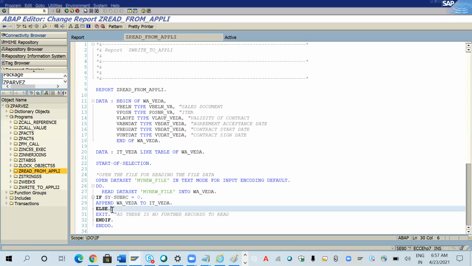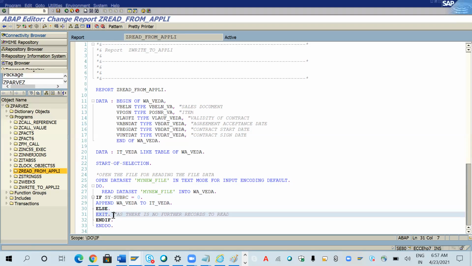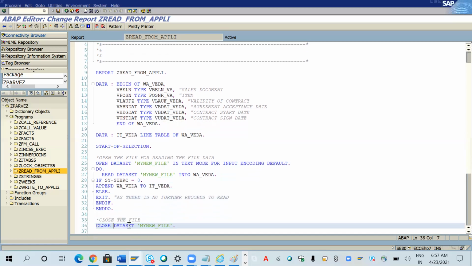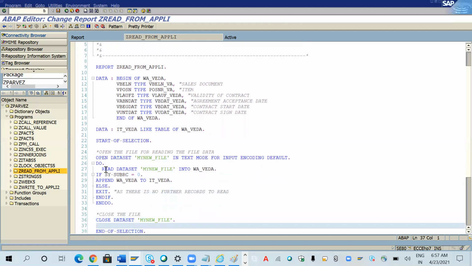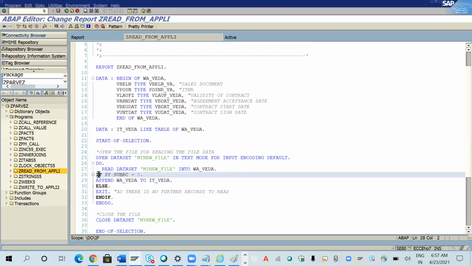Else, we are having the EXIT keyword. What this EXIT keyword will do is exit out of the current loop. That means it will exit out of the IF, and again it will try to read the next record. Again it will try to read the second record from my file into work area.